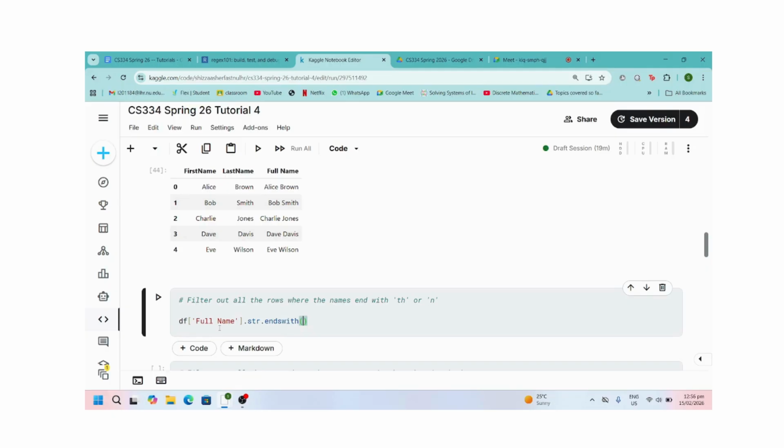Dot ends with, just like starts with, th. And for or we use a boolean operation, which is this. We've covered it in tutorial 2 as well as, I believe, lecture 3. So df full name dot str dot ends with n. Then you would have to pass your aggregate query to your data frame. And one important thing to remember is that when you have queries like this, you have to separate them by parenthesis as well. Otherwise, it will give you an error.